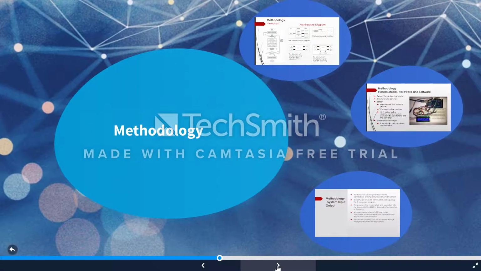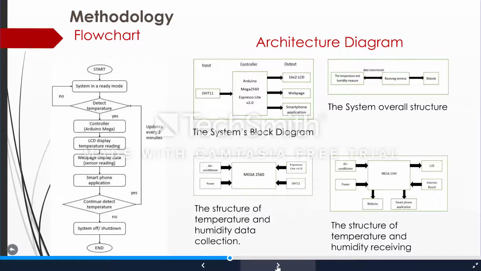So we are using these methods. First we look at the flowchart. The system will start in ready mode, and it will detect the temperature. If the temperature is detected, it goes to the controller to do the process. Then the LCD will display the temperature reading. The web page will display the data, and it will also display in the smartphone application, and it will continue to detect the temperature. The process repeats every 2 minutes. If not, it will go to shutdown or system off. Here is the block diagram, the overall system structure, the structure of temperature and humidity data collection, and the structure of temperature and humidity data receiving based on this controller.